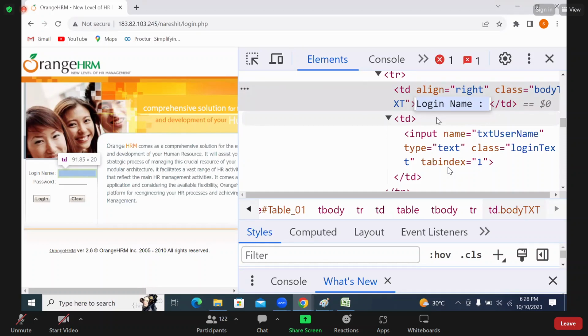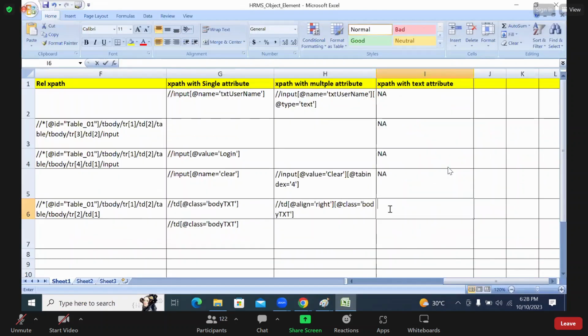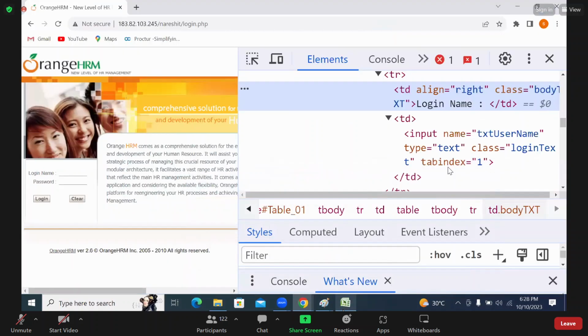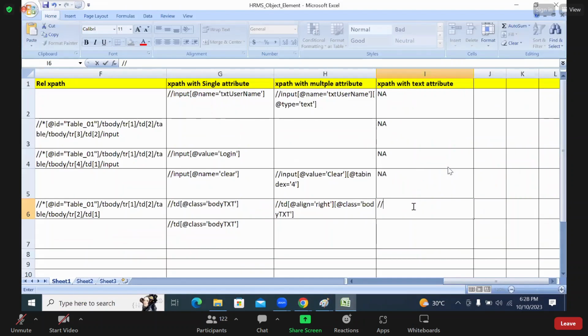Whatever it can be, we are not worried. But we are able to see that some text is there. Then we can try the technique. What is the technique we can try? XPath with text attribute. Let's see that in writing. Syntax: the two forward slashes. After that, tag name. What is the tag name we got? TD. The tag name is TD. Okay. After that, square brackets.